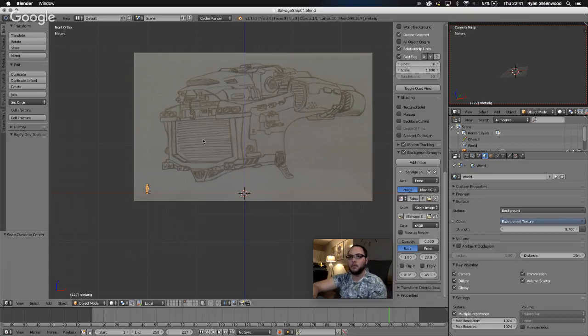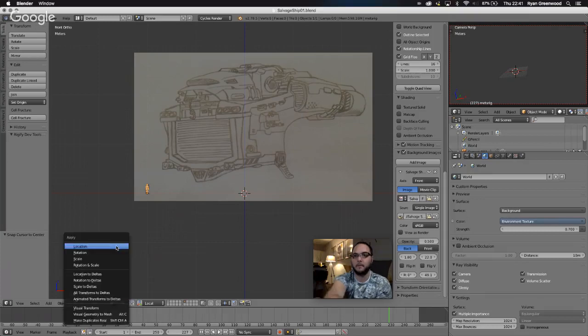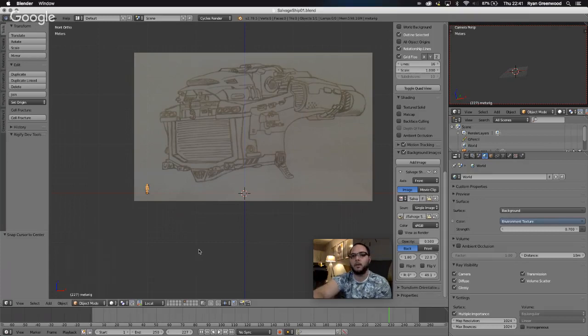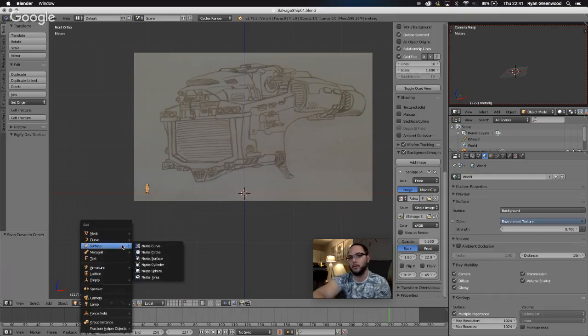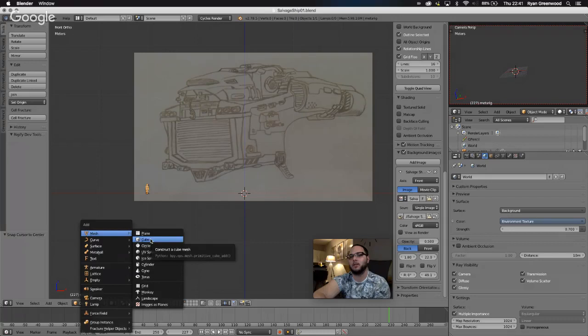Okay, so let's start modeling. First of all, I'm going to add in, I can just press Control A. Oh, not supply, sorry. Shift A. Shift A, guys. It's not a very good start, is it? So if I just press Shift A, I'm going to Mesh and select Cube. It's going to give me a cube.